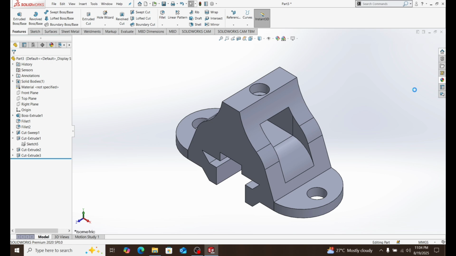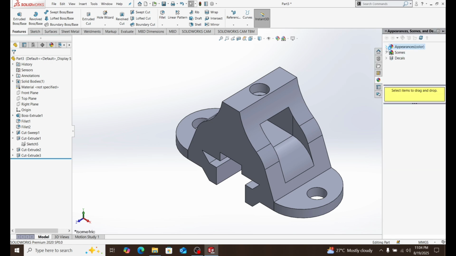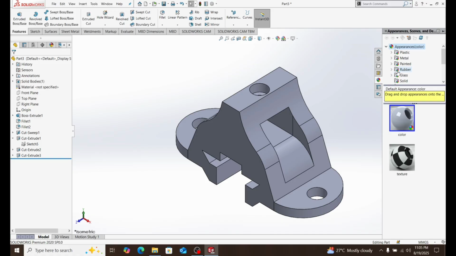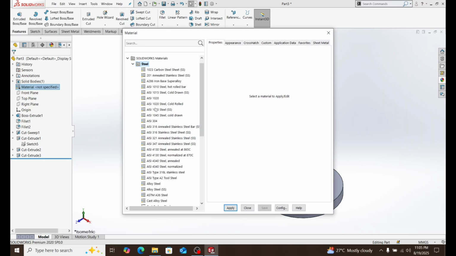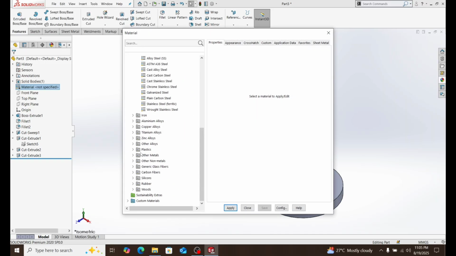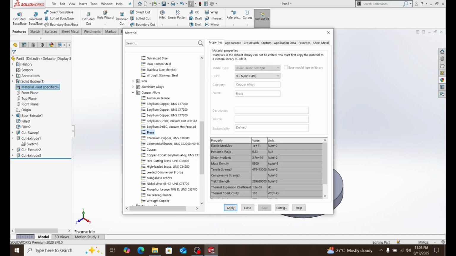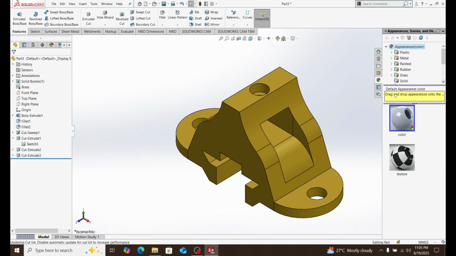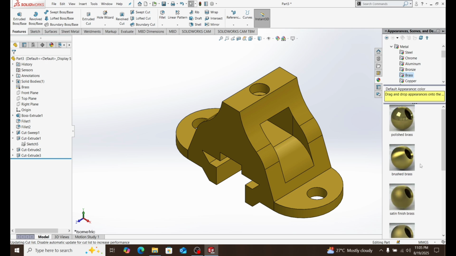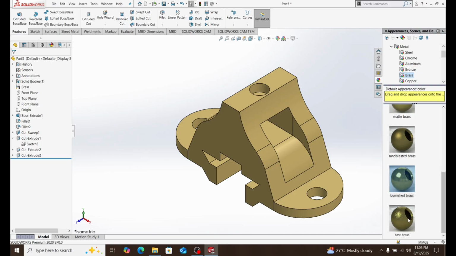Let's give some appearances. Let's give a material now, edit material. First let us give some material. I am giving it brass, so select here copper alloys, brass, apply, close. Now give some appearance. I will be giving metal brass. Which one? Brushed brass, it is too light, it's too dark. Okay, let's select this one only.